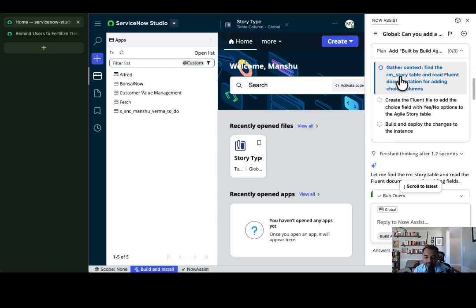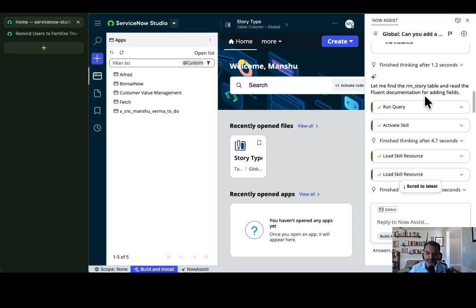Then a 3-step plan. First is to just gather context about the story table, and then read the Fluent documentation to see what needs to be done to add the choice column. Then create the Fluent file. So even though the app is not in Fluent, it will first create a Fluent file and then execute that to generate ServiceNow metadata, which is what it also does when you have a Fluent application, and then build and deploy the change, of course.